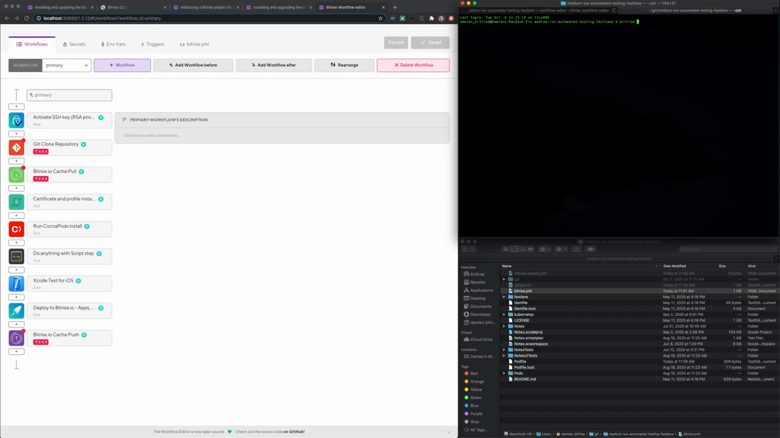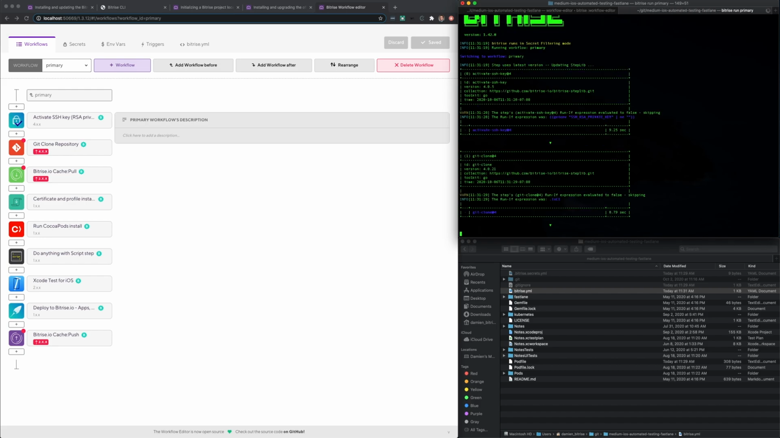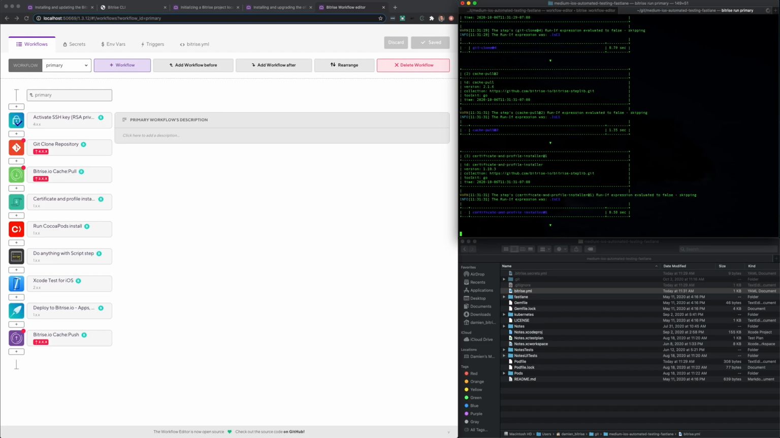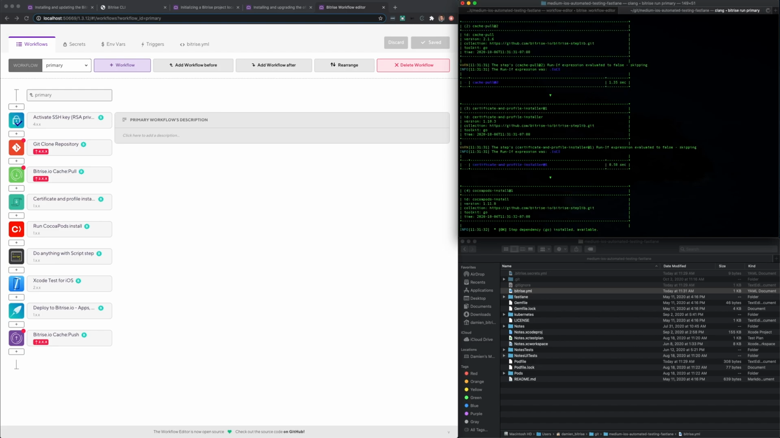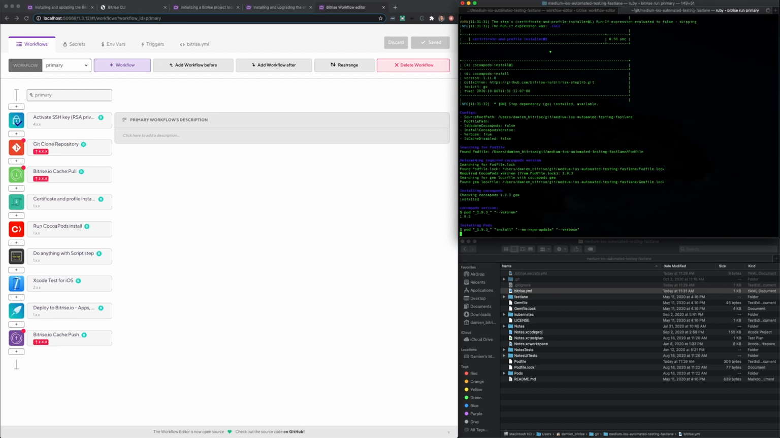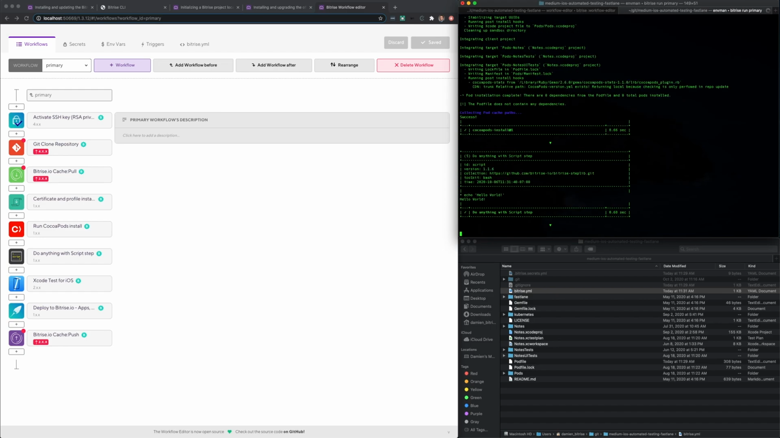Do bitrise run primary, right? And this primary is going to be the workflow name that you want to run. So if I hit that, it's basically going to run that workflow locally. It will skip a number of steps, right? We don't need to activate the SSH key. We don't need to clone the repository. We don't need to pull any caches. And we're literally just going to run the workflow as it's needed locally.